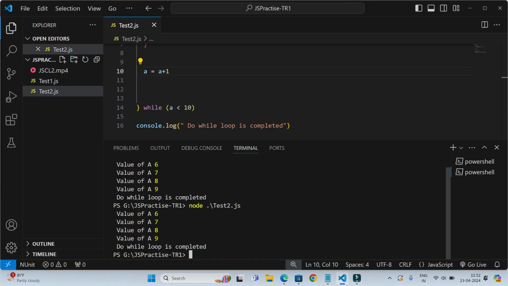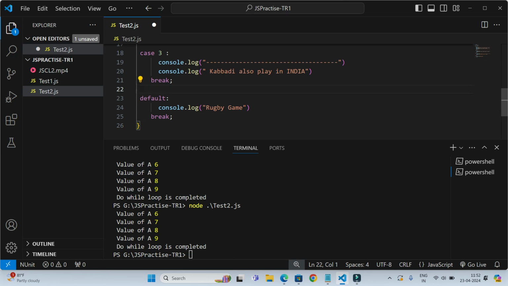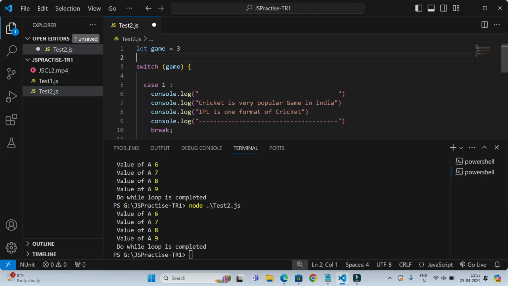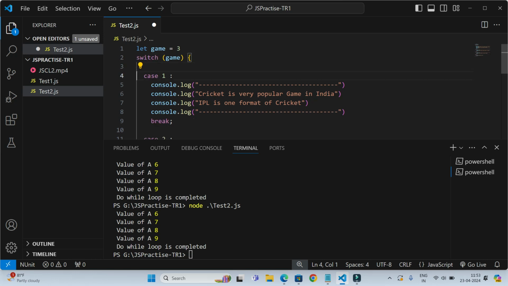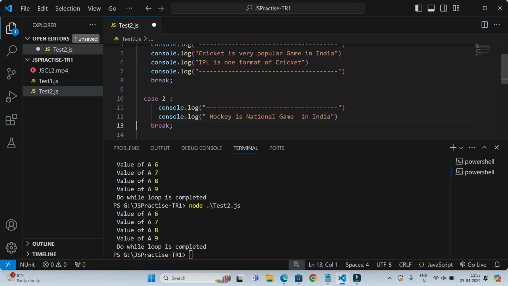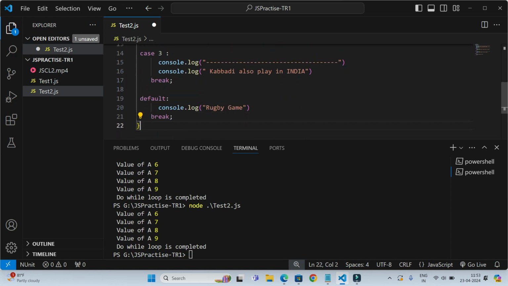And one more thing, I just want to execute this in VS Code also, so that you can have an idea. It is not that you can only use the online editor. You can work in VS Code also. So I'm just putting the same code into VS Code. There's no difference here.